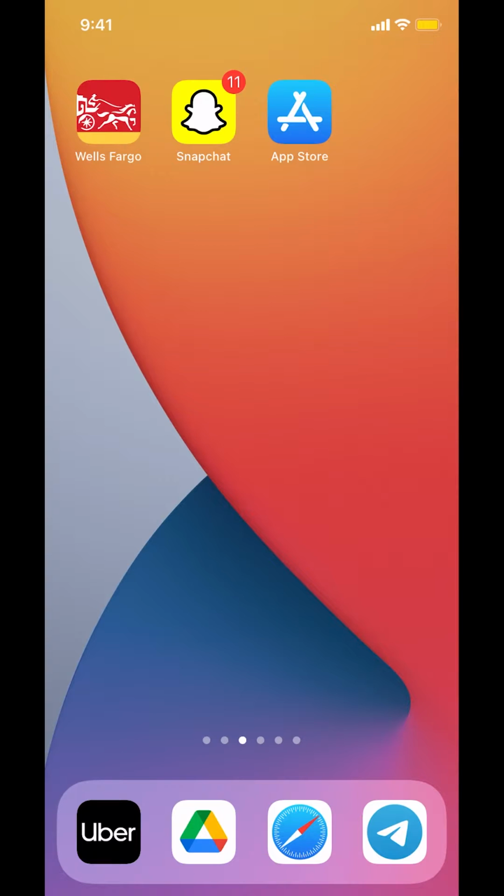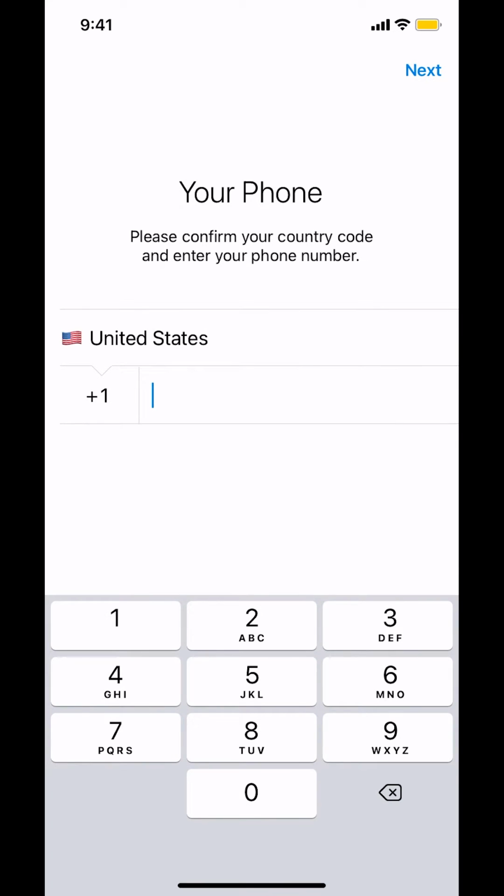We're gonna start by opening up Telegram on your phone device. Tap on that. Then you're gonna arrive on this main screen right here. Once you arrive on this main screen, make sure you enter the correct phone number, or otherwise it will not work.